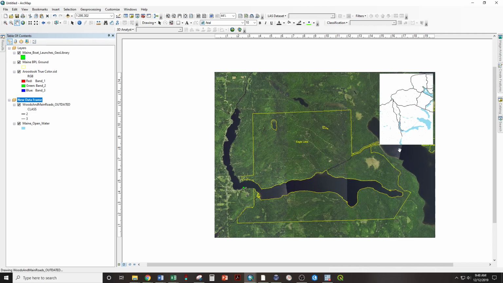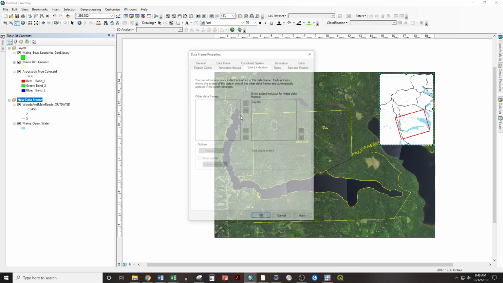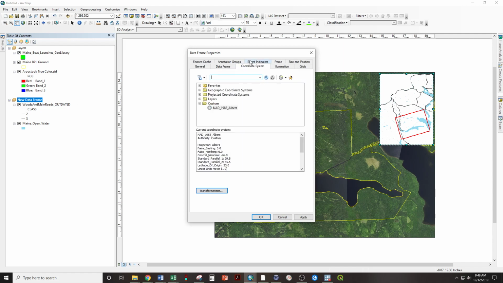And that is interesting in that it has brought this in sort of in a canted position. And that is because it is in a different coordinate system. Let's see how to fix that right now, because that's a good thing to know how to do. So if I double click on new data frame and I go to coordinate system, it's showing this in NAD 1983 Albers. Whichever data set I brought in first must have had that.